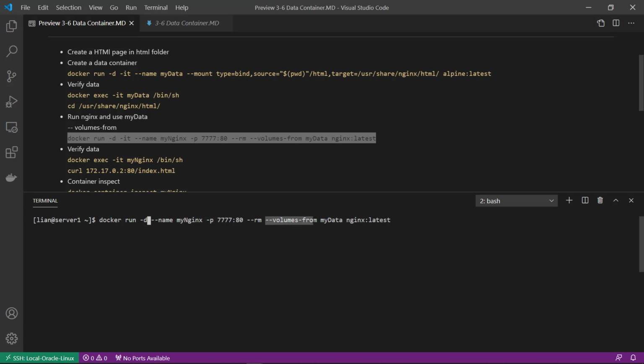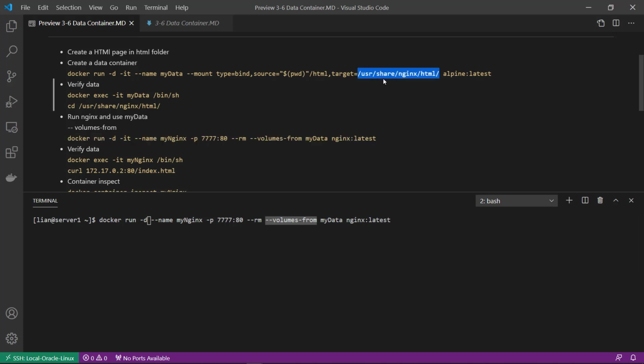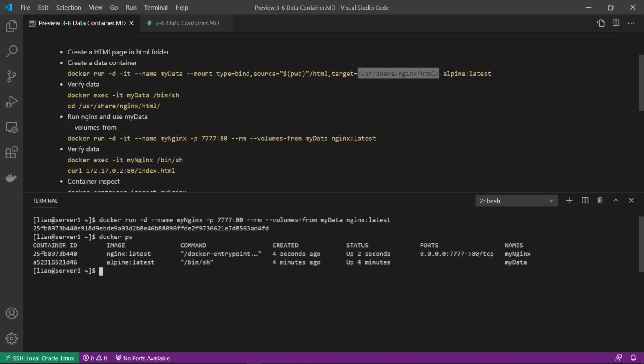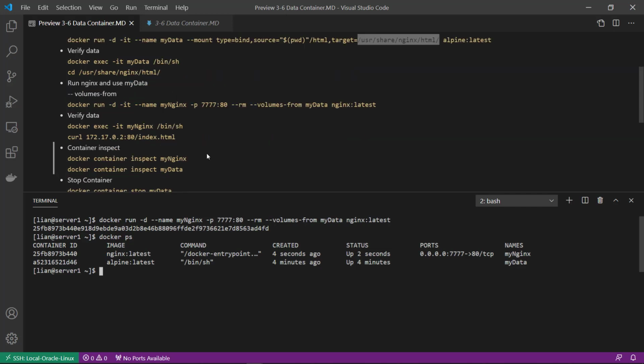The keyword is volumes-from. The volumes-from is my data. Volumes-from will mount my data target folder /usr/share/nginx/html to the Nginx container. Both containers are running. Next step, verify data.